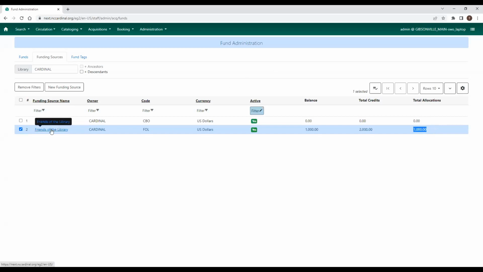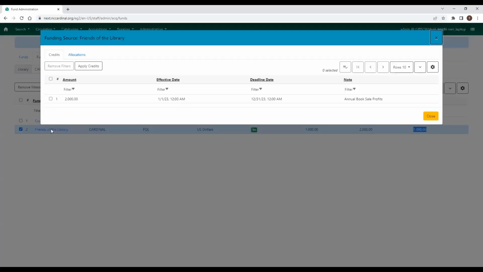So if we click on Friends of the Library, then we can get more details about this. We can see when this allocation or when this credit was applied. We can see how long we have to spend it. That's typically going to be our fiscal year. And we can also see a note about it, which is that it's from our annual book sale.